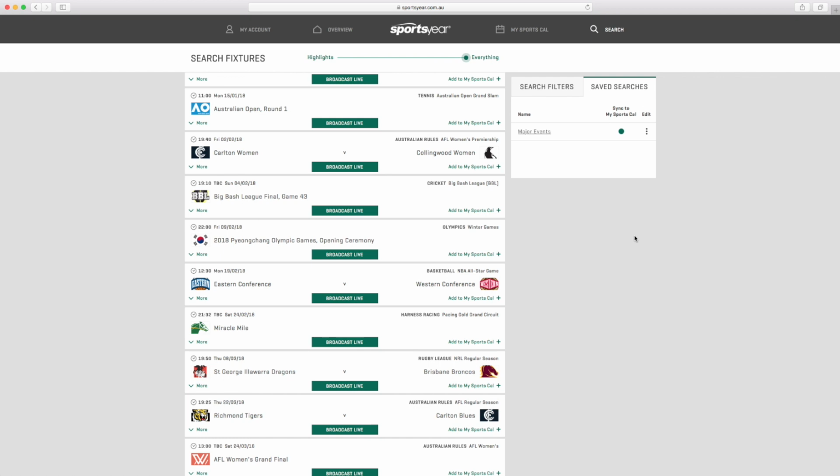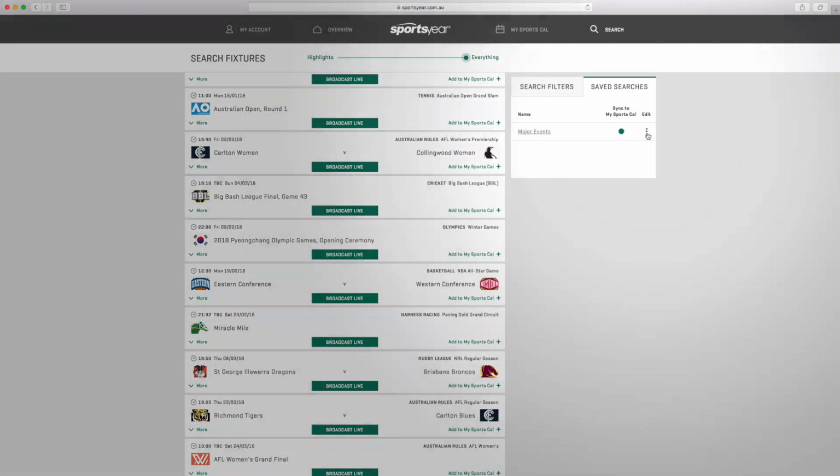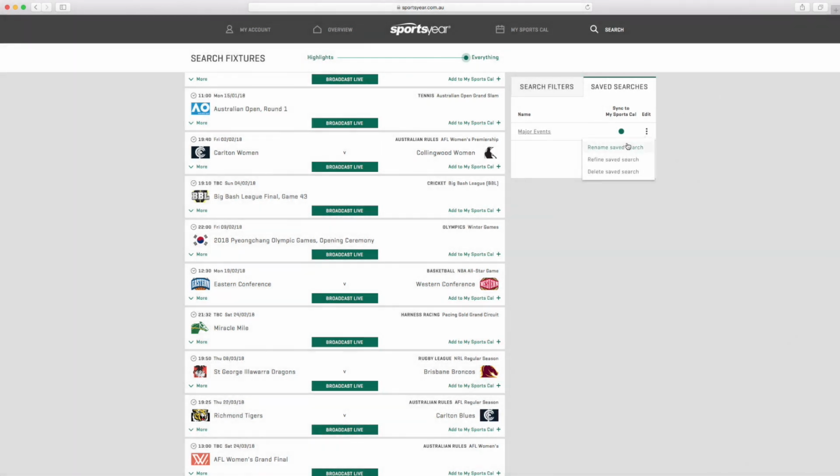You can see there's a little section just to the right of that green button which has 3 dots. If you left click on that, it'll give you a few options for that saved search. You can rename it, you can refine it, which means you may want to adjust it. So you may want to say major events in Australia or major events in whatever country. Certainly we recommend it's just major events. Or you can delete that saved search if you want. Now the system automatically gives you around 80 saved searches, which is more than enough for your purposes of building a great sports calendar.